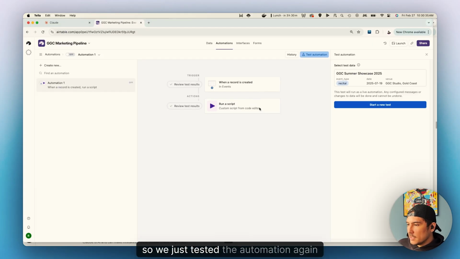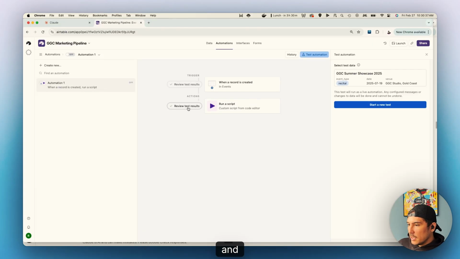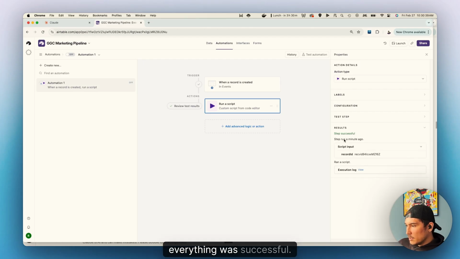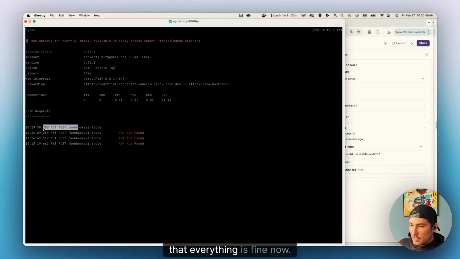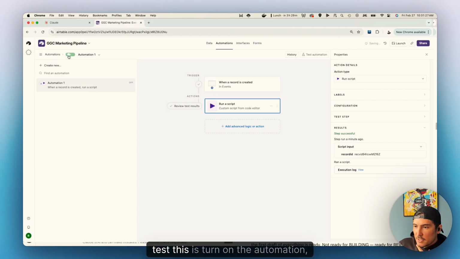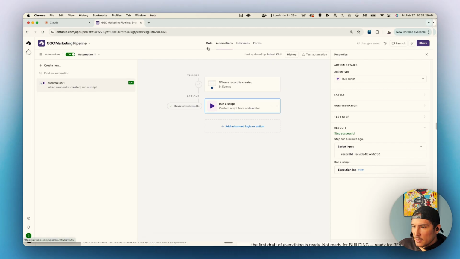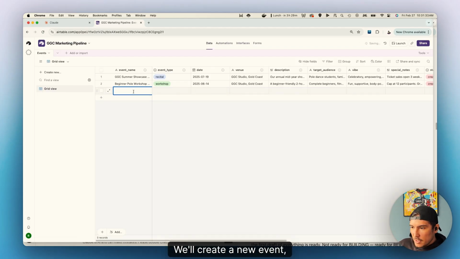All right, so we just tested the automation again, and everything was successful. You can see now also in Ghost in the terminal that everything is fine now. Awesome. To test this, turn on the automation. Go in here or create a new event.